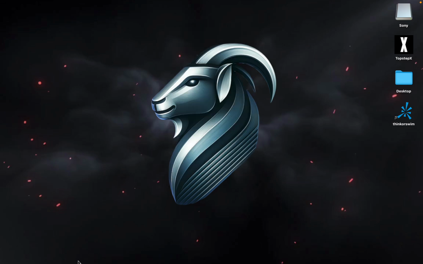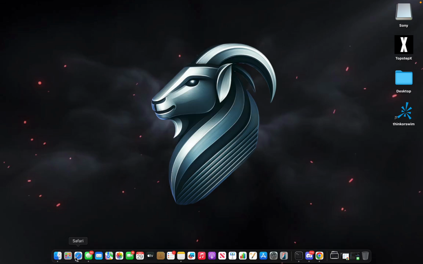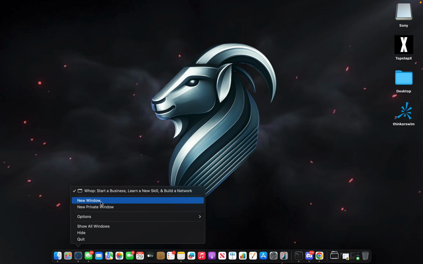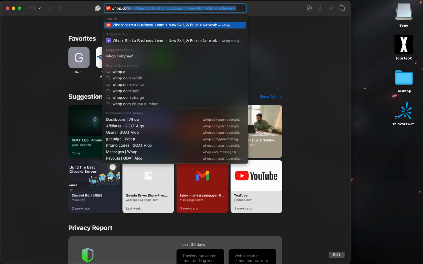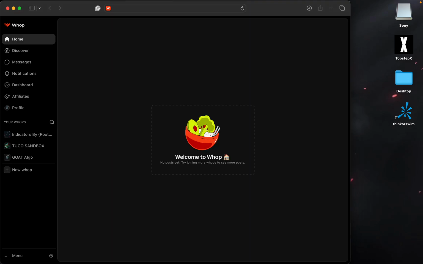All right, so now we're going to open up Safari and go to our Whop here. I'm going to open a new window. There we go. Go to whop.com, hit enter, and then we go down the side here, go to Go Algo. Hit Go Algo.